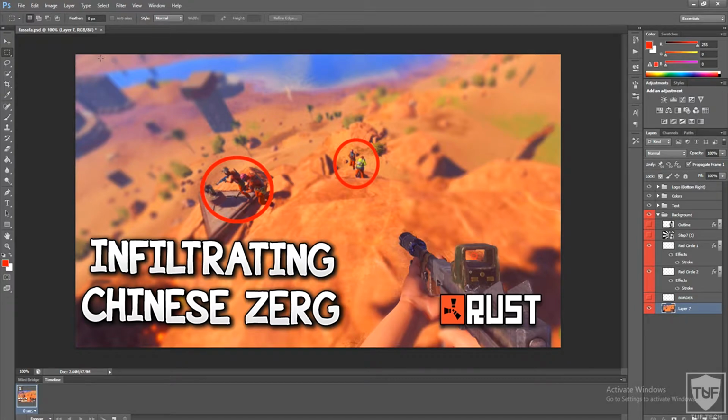And then import your background, and just make sure you drag it down here to the bottom, because sometimes when you drag it in, it might come up to the top or something like that. It's going to highlight some stuff and get rid of stuff. So just make sure you drag it all the way down into the background folder.